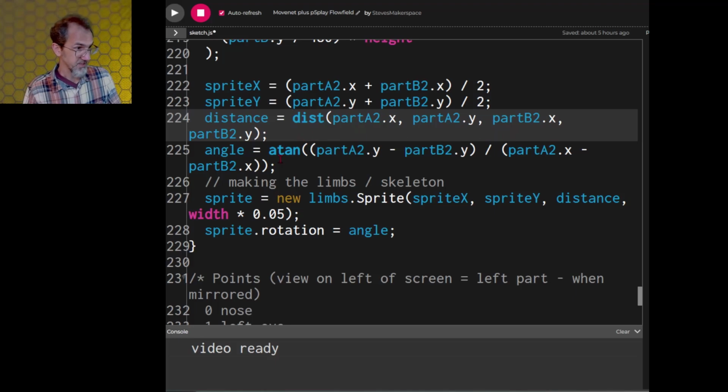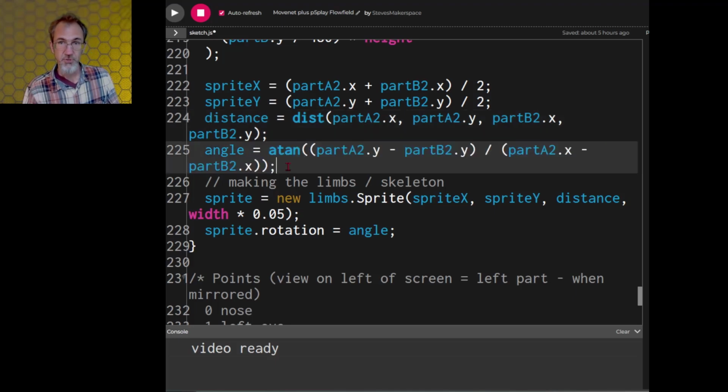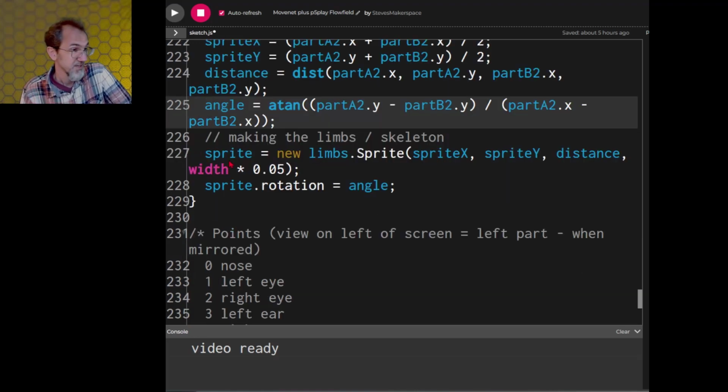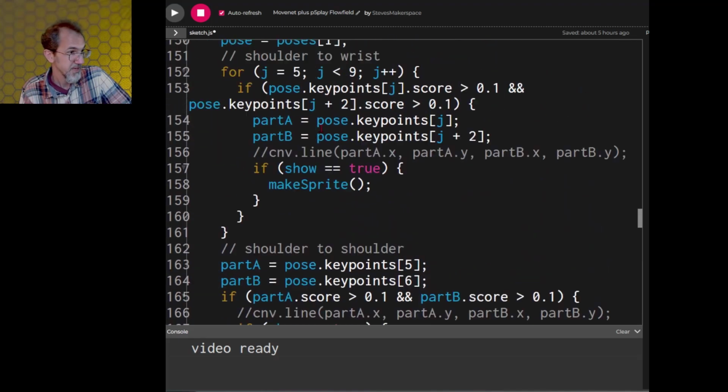And then I need to calculate the angle of that rectangle, and this is the formula to calculate an angle if you know two X and Y positions. The difference between the two Y's divided by the difference between the two X's, and take the arctangent of that, and that gives you an angle. So finally, I can create the sprite. The new limb is going to be at sprite X, sprite Y, the distance, that's the width of the rectangle, the length or thickness of the rectangle is just fixed at width times 0.05, and then I'm giving it a rotation equal to the angle that I calculated here. So that is my new sprite.